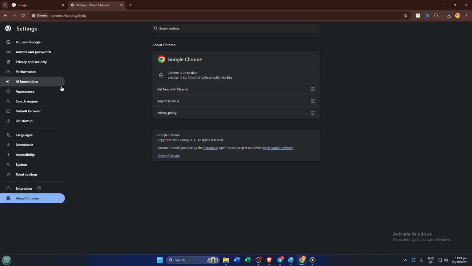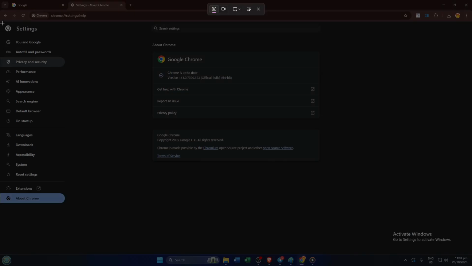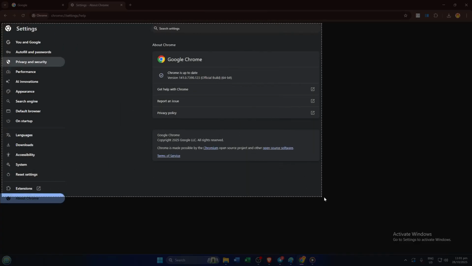Once the update is finished, you may be prompted to relaunch your browser. If so, simply click Relaunch and you're good to go. Your Chrome will now be refreshed, secure, and running the latest version with any new features or fixes that Google has rolled out. And that's really it. You've updated Chrome with just a few clicks. Regularly checking for updates, maybe once a month or whenever you're reminded, is a great habit for anyone who uses the web daily. It keeps your browser running smoothly and helps protect you from security threats that can pop up unexpectedly.